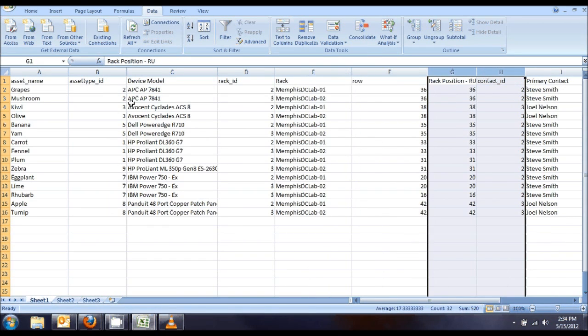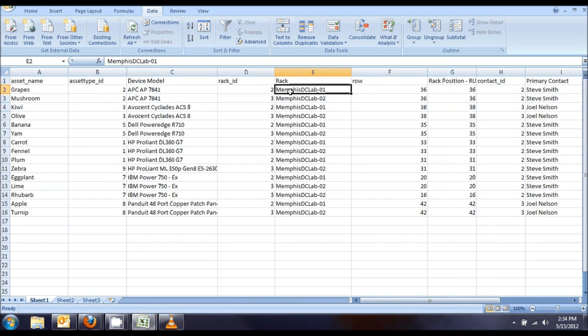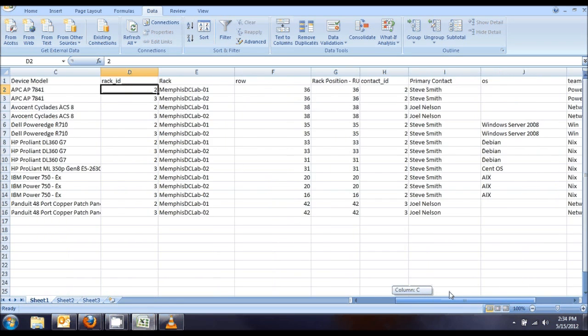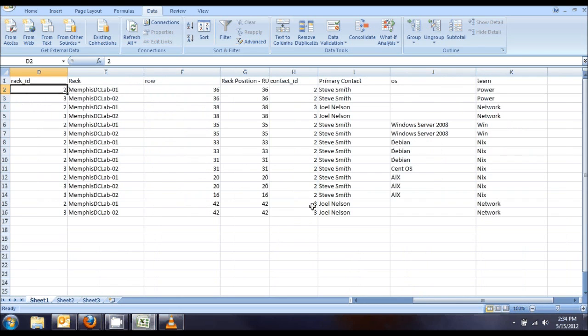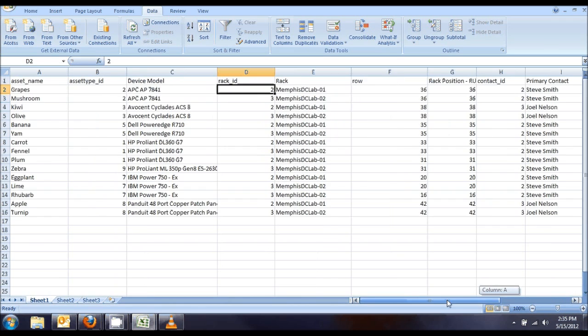We have a corresponding asset type ID for each model. We have a corresponding rack ID for each rack. We know the vertical location of the asset in the rack. And we also have the contact ID, and we've created fields for the information that was not being tracked by AssetCentral originally. So we should be just about ready to import.